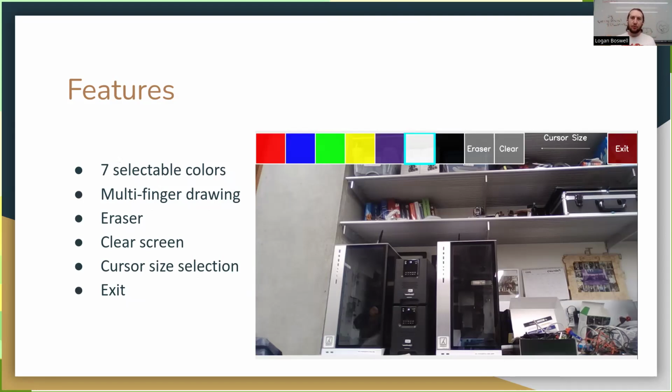There's an eraser. It speaks for itself, it just erases what you've drawn. And then there's a clear screen as well. Press that, and it makes the entire annotations that you've made disappear. There's the cursor size selection slider, which I think is very nice. If you want to draw a finer annotation or a thicker annotation, you're able to seamlessly move your finger, adjust the slider, and then that's your cursor size. And then the exit button as well.